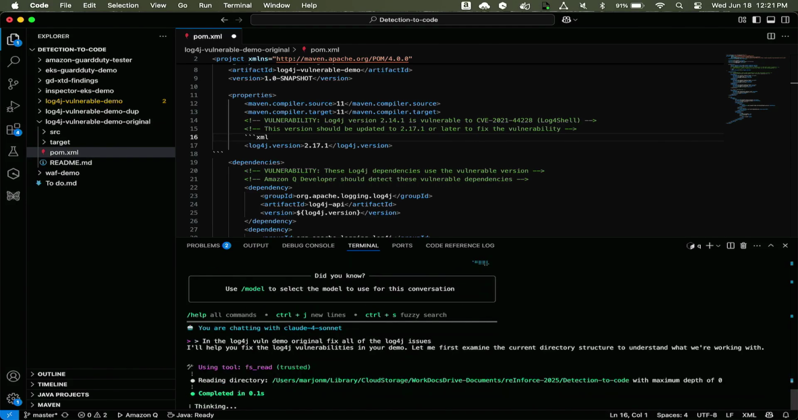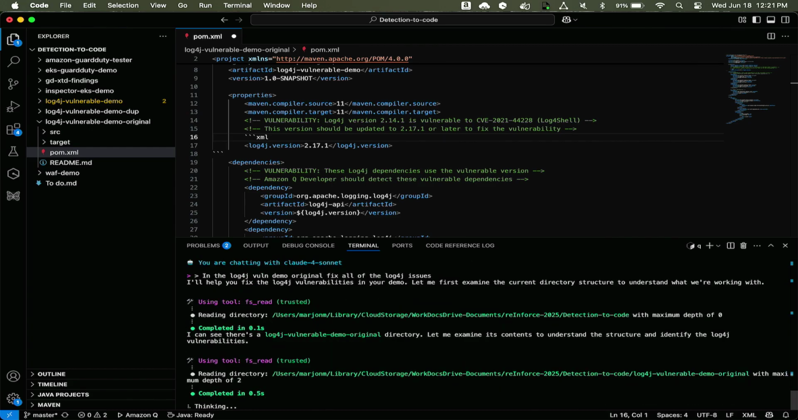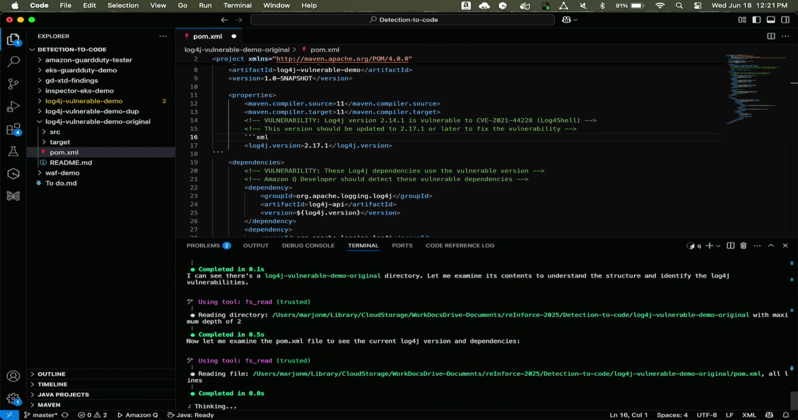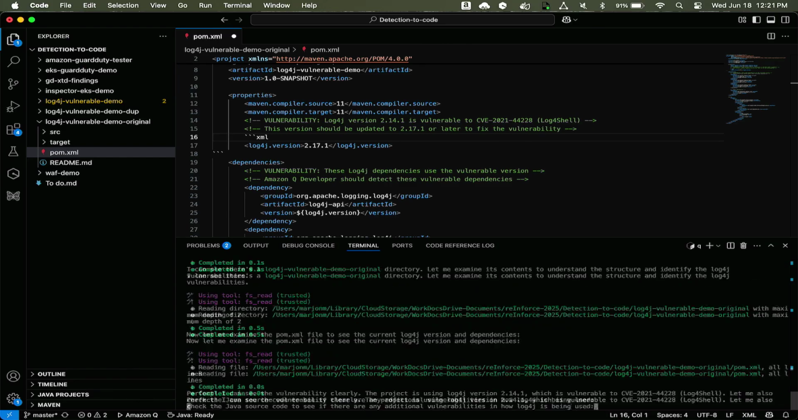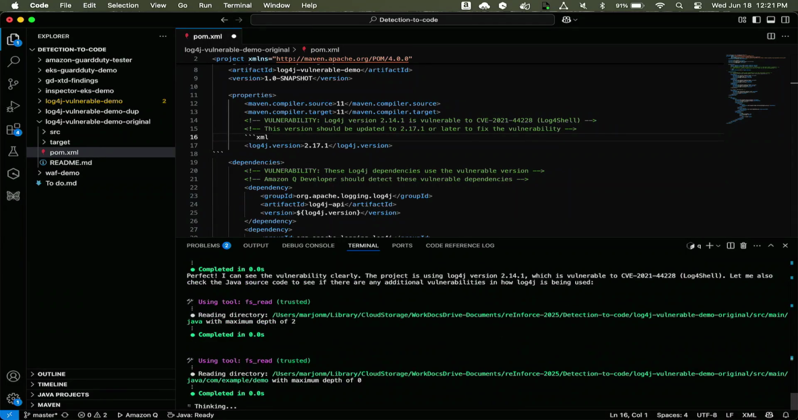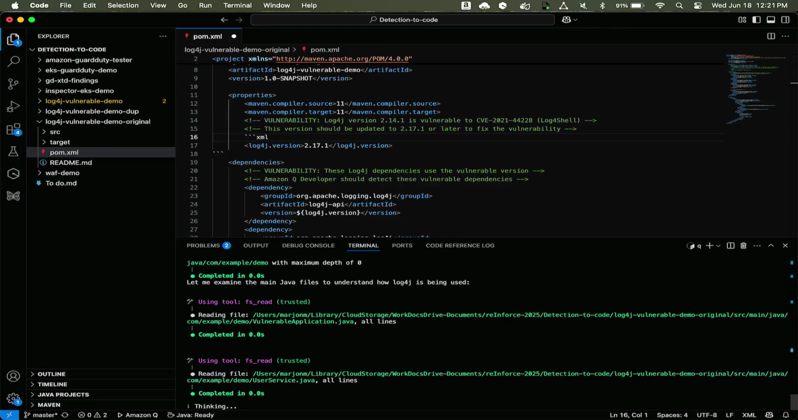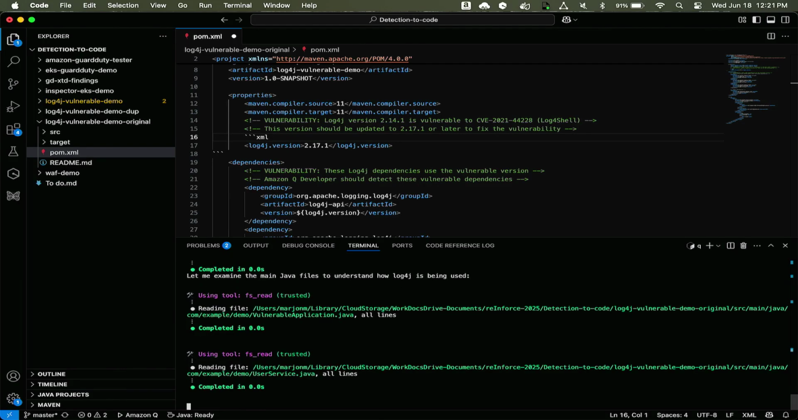Cool. So now it's in the right structure. If you saw before, I was still in the GuardDuty folder, and it couldn't see. It essentially had to go back in the file system to understand where that was. So now, perfect. I can see the vulnerability clearly. The project is using Log4j 2.14. I didn't save the POM file, so it still sees it as broken. And now it's starting to read the rest of the files and understand what needs to be changed.